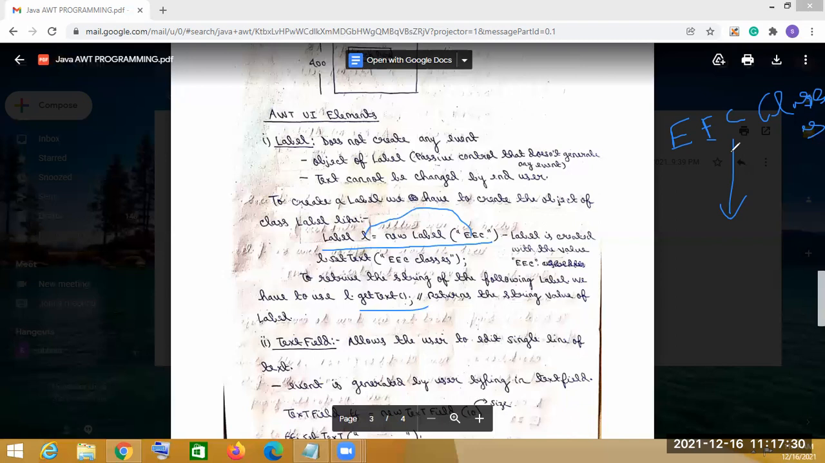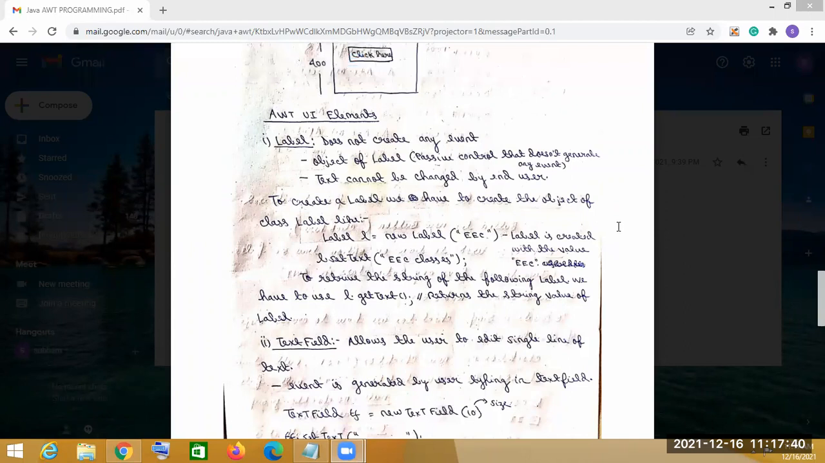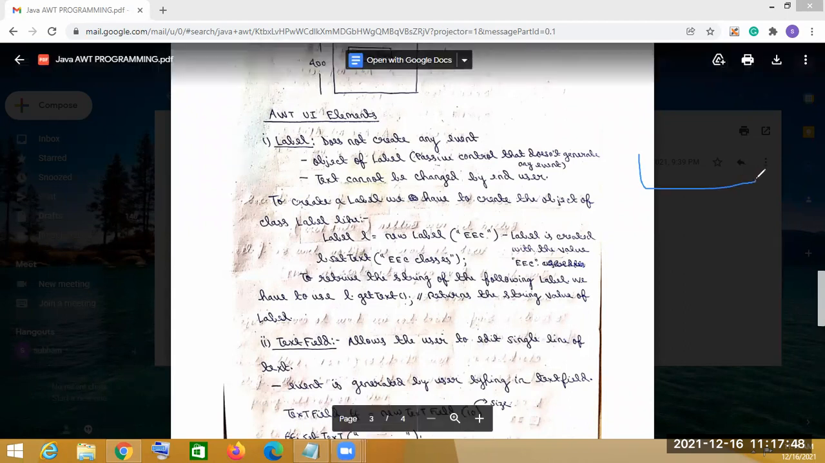Then next, the user interface element is the text field. Now what is a text field? It allows the user to edit a single line of text. That means, if you see, what does a text field look like? Like this, a single line is present in the text field and you write any statement inside it. This is the text field.